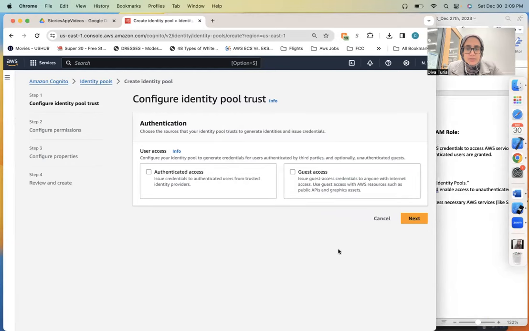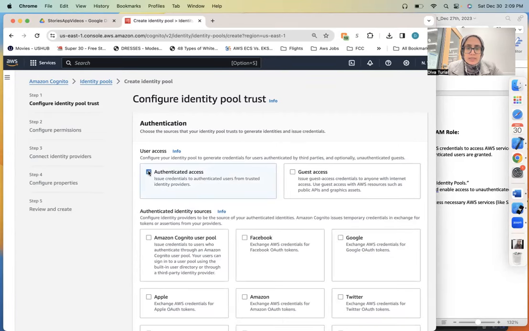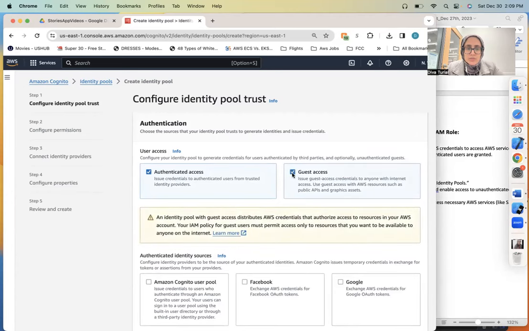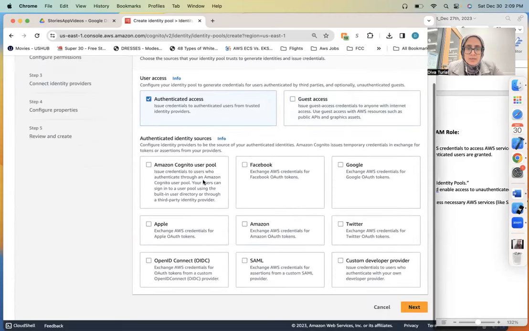So once I click on create, I have two options. One is authenticated access, one is guest access, right? For now, since I actually want a user to sign up, confirm their account, and then be able to use the app, I will go with authenticated access. At some point, if you wanted to go with guest access too, you can do that. But for now, this is it.